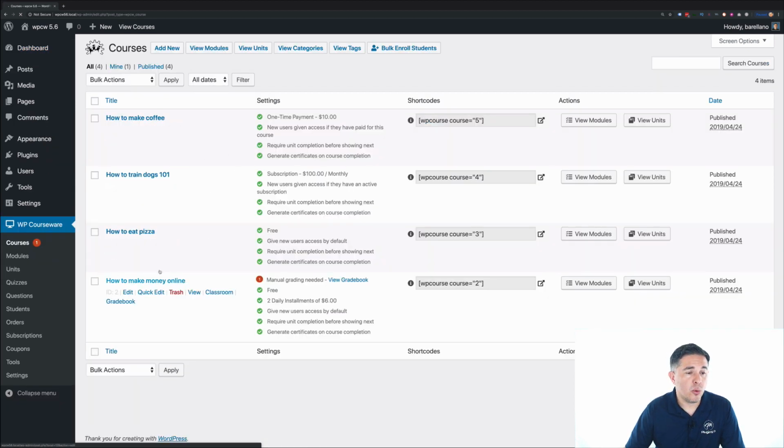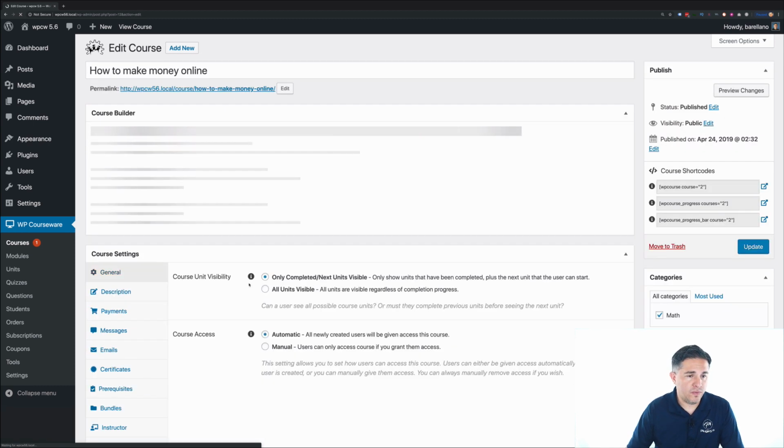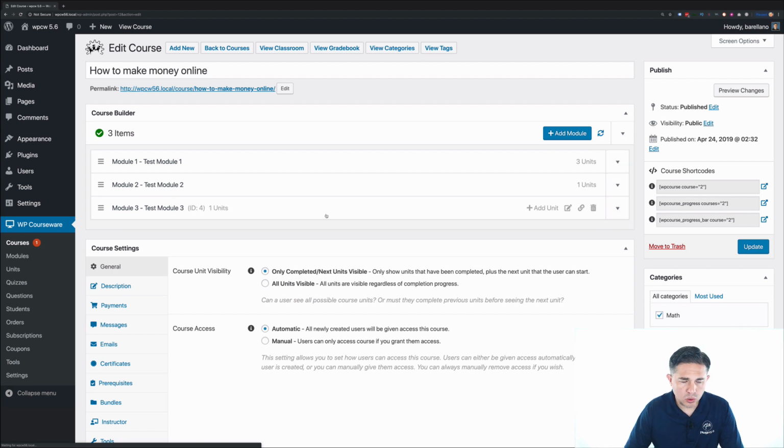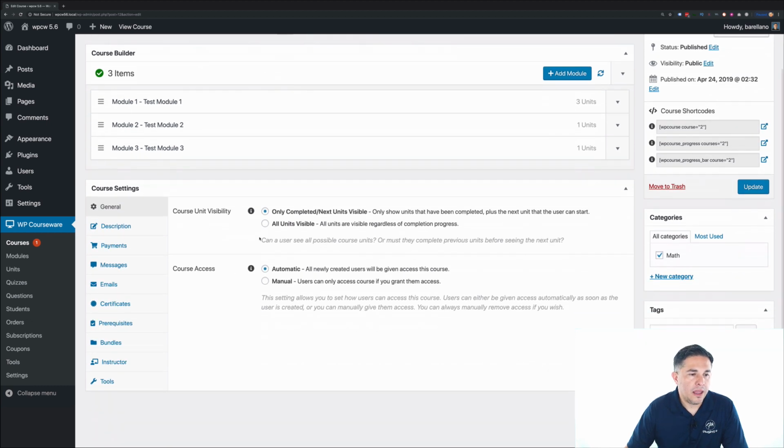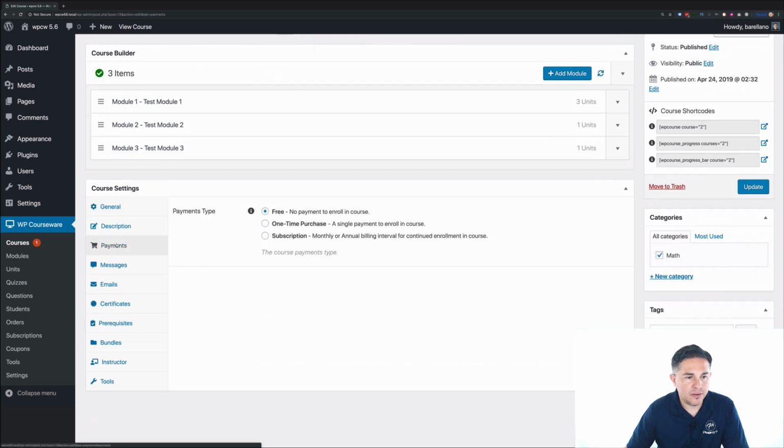So what I'm going to do is just demonstrate. I've already got some courses created, so I'm going to demonstrate how you configure this. So basically you'll click into a course. If not, you'll have to create a new course. In either scenario, you're going to get to this screen here. And we want to go under the payments tab here on the left-hand side.